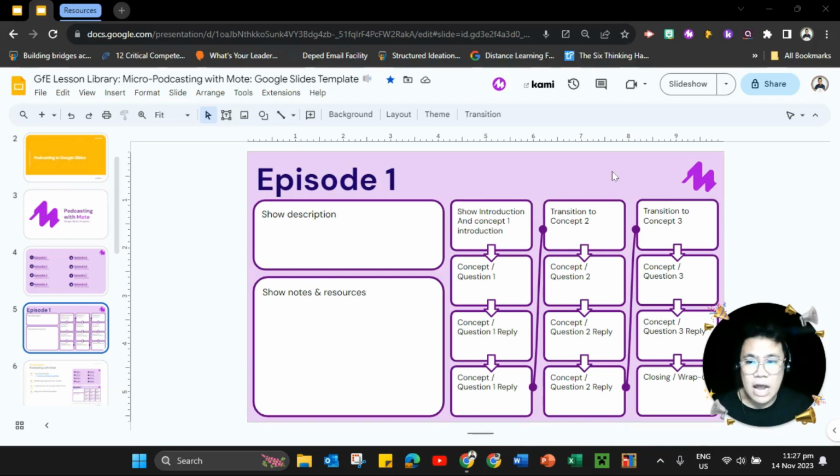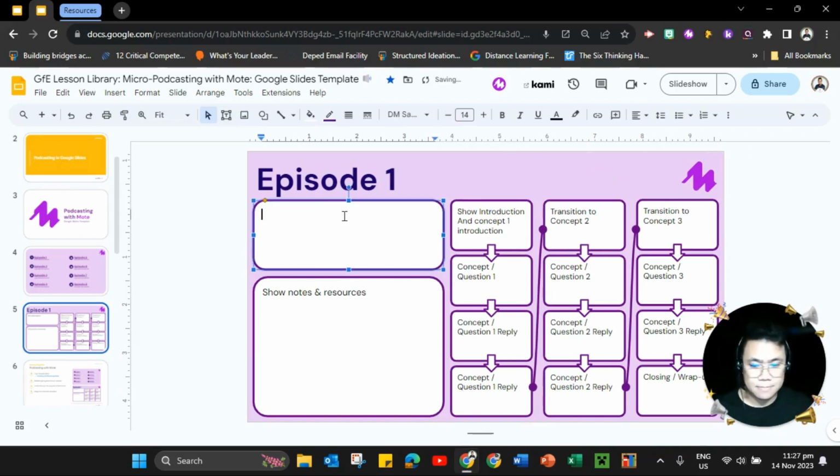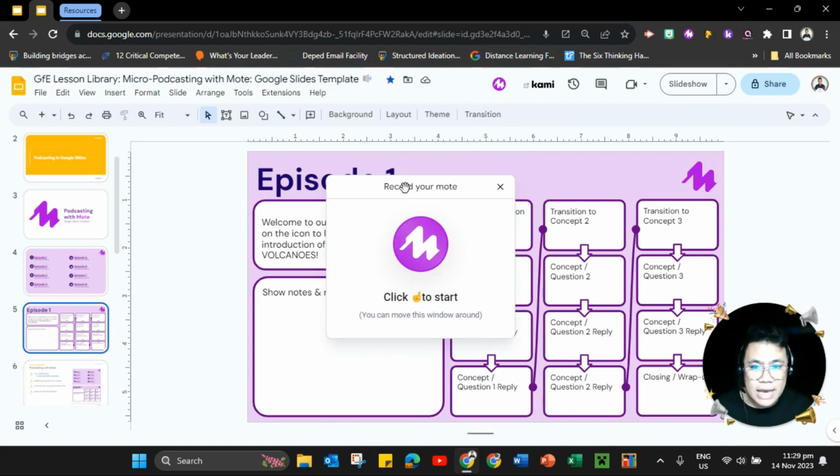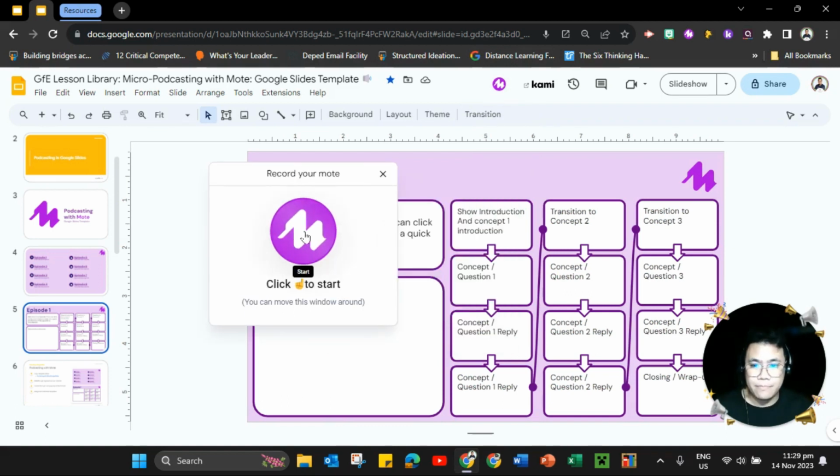First, let's add our show description. Now let's add a Mote. Make sure to install Mote first into your Google Slides extensions. So we click on this and then we record.